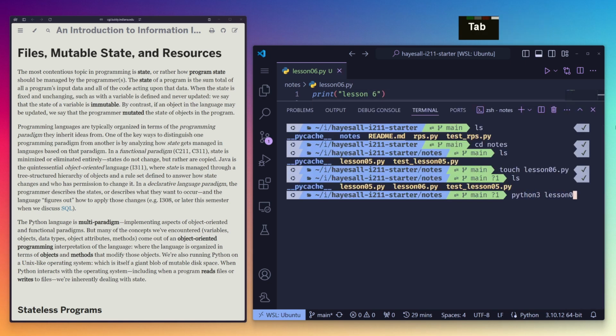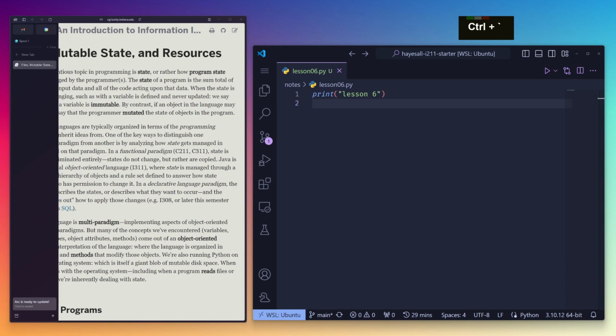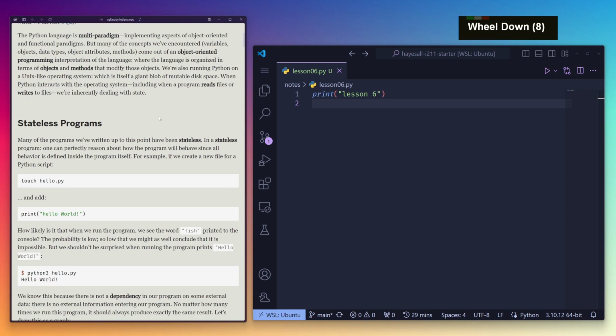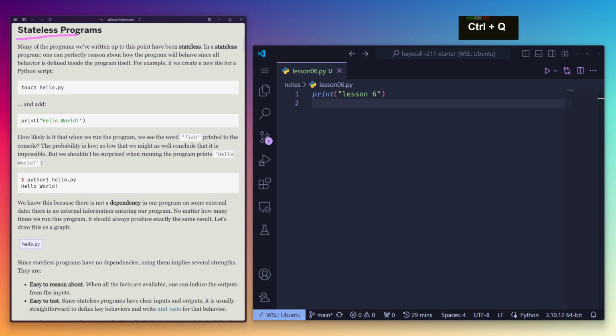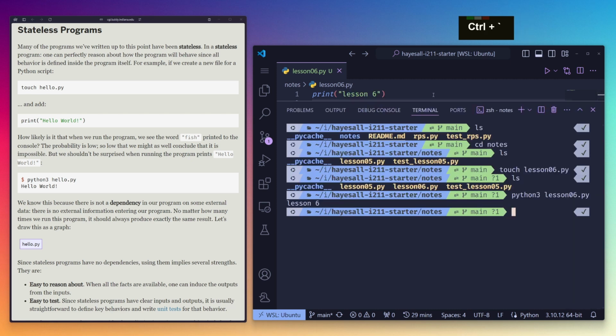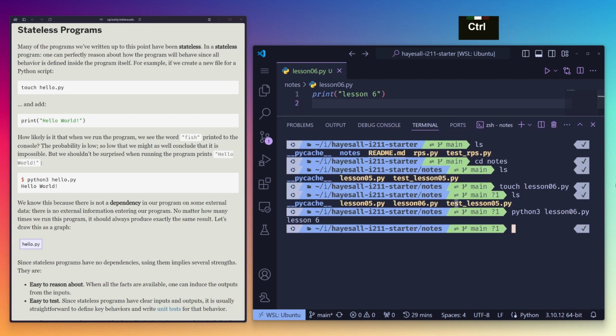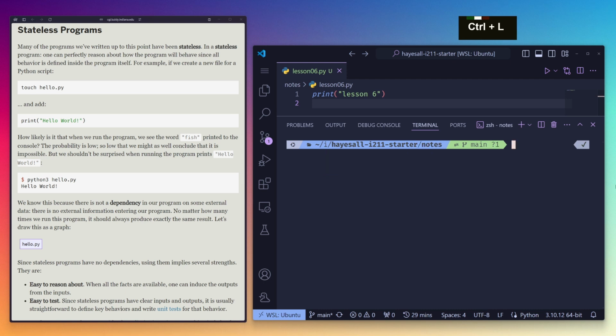Python 3 lesson06.py. There we go. Okay, so we have a couple of vocabulary points that we want to talk about first. This first idea, stateless programs, is a way that we've really been thinking about a lot of the programs that we wrote to get us started in 211. We have a program right here that says lesson 6 inside of it, and let's ask a question that almost seems too obvious to even ask.